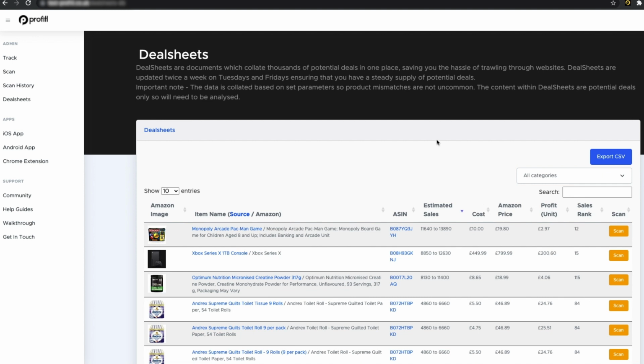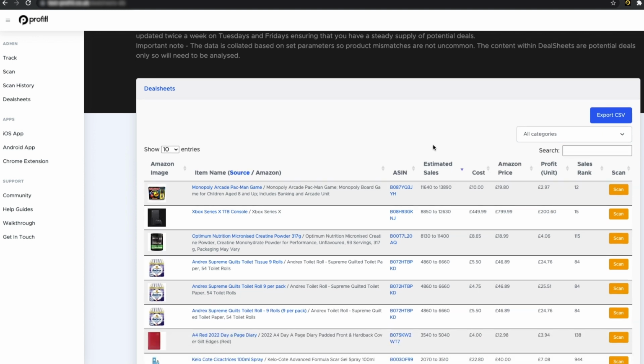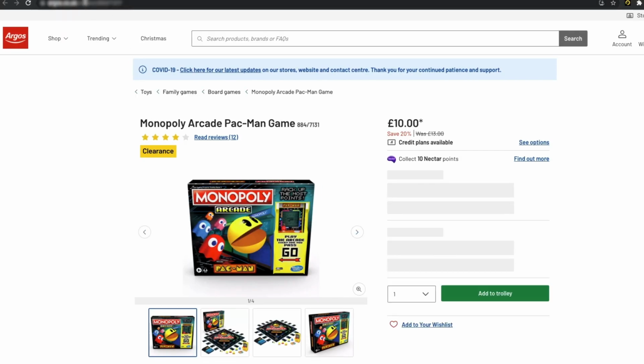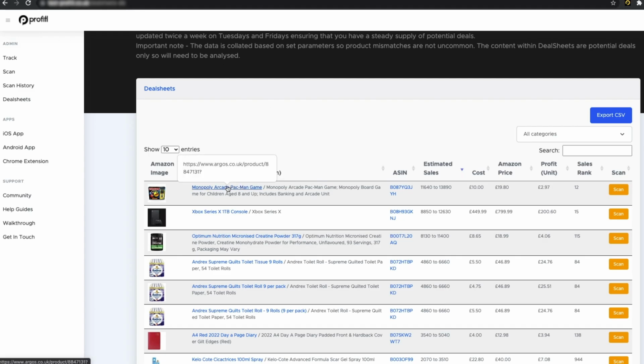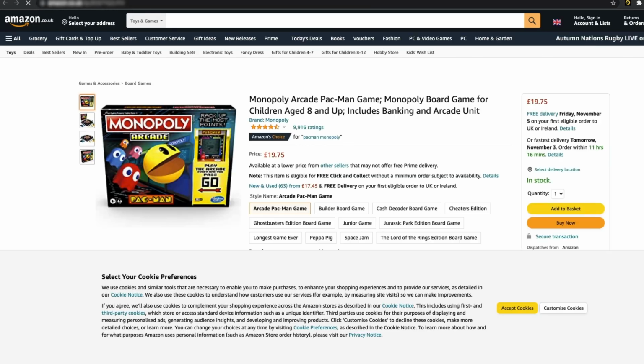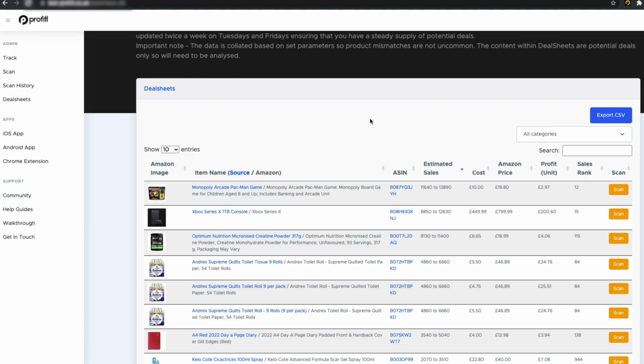I'll just run you through the information we have here. You now also have the image, which you can see a larger version of. Just here is how you can actually see the product. If you hover over the product, it'll tell you where it's coming from. Clicking here will take you to the ASIN for that product. You've then got the estimated sales, the cost and the Amazon price, the profit per unit and the sales rank.